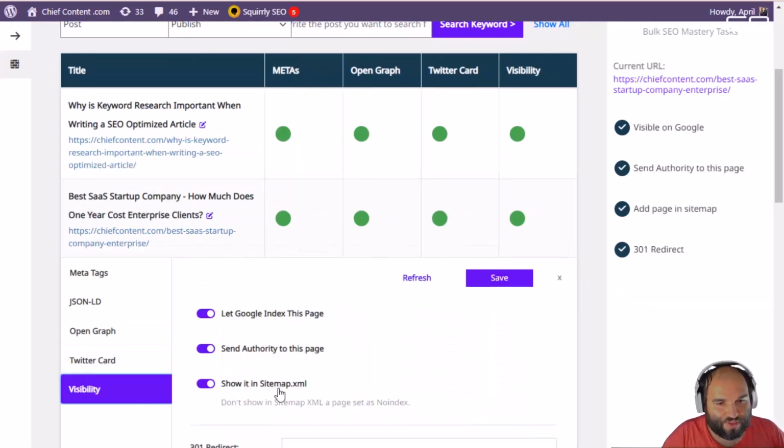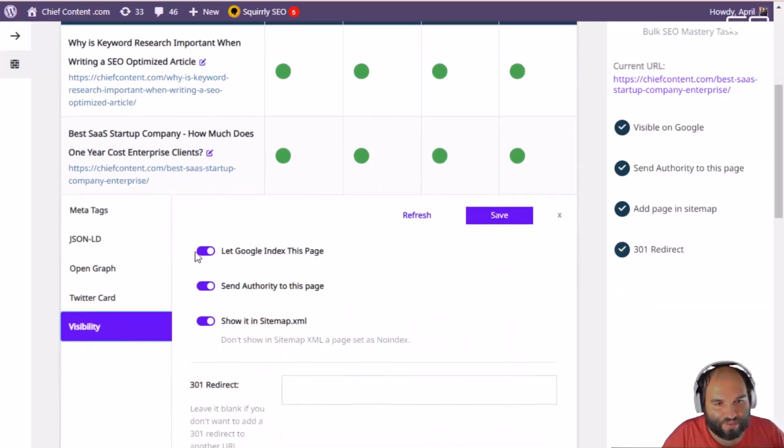Now, of course, there's also visibility settings that you can do, like letting Google index the page, send authority, show it in sitemap.